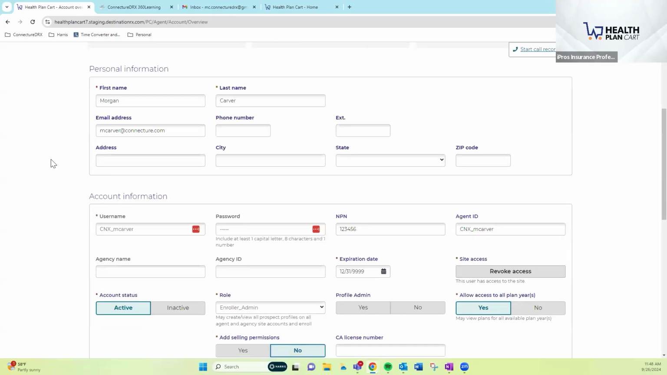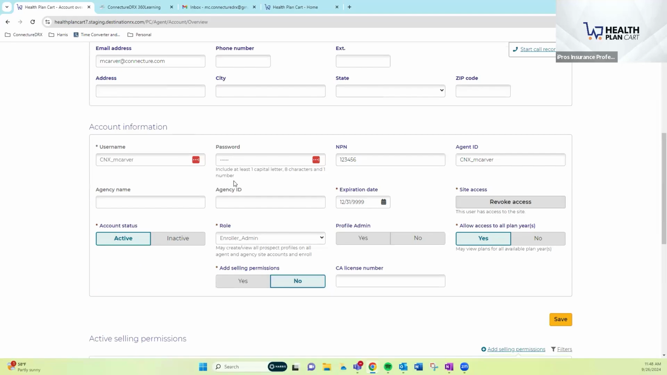Some other things to take note of, right? So the agent's personal contact information, as well as their account information, and accessing these different credentials, these different touch points, would be here under account information.